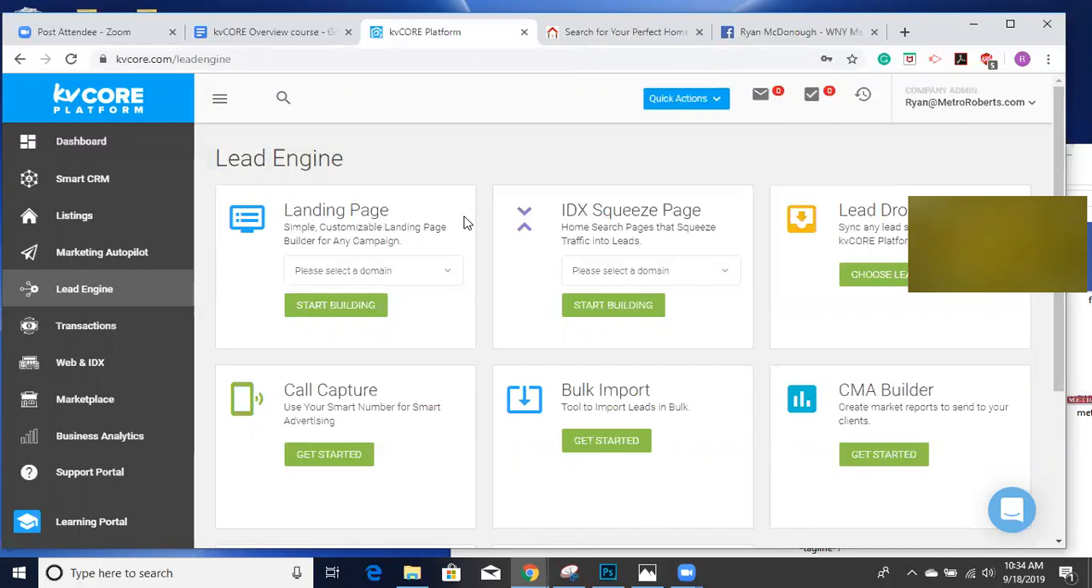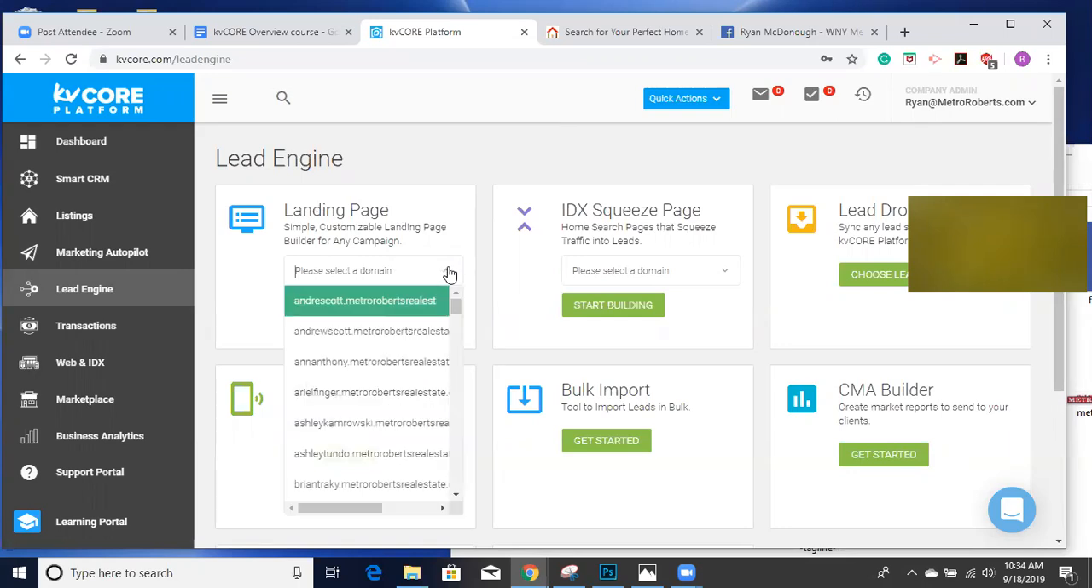You definitely need some sort of active social media presence in order to get the most out of it, especially the free lead capturing tools. So I'll go over those quickly. The two free lead capturing tools are the landing pages and the squeeze pages. Real quick, we'll take a look at landing pages.